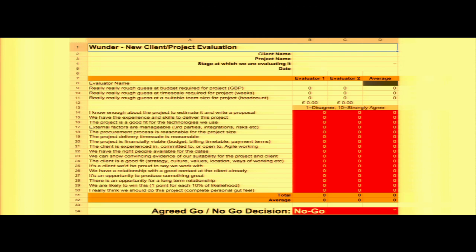So that's a good point for clients as well, because it's wasting the client's time, all of this as well. And we're checking things. The project delivery time scale is reasonable. And our resourcing things. We have the right people available for the dates and so on. There's a lot else that we're checking. And we have two people review the RFP or the opportunity and score it on this basis. And at the bottom, it comes out with a score.